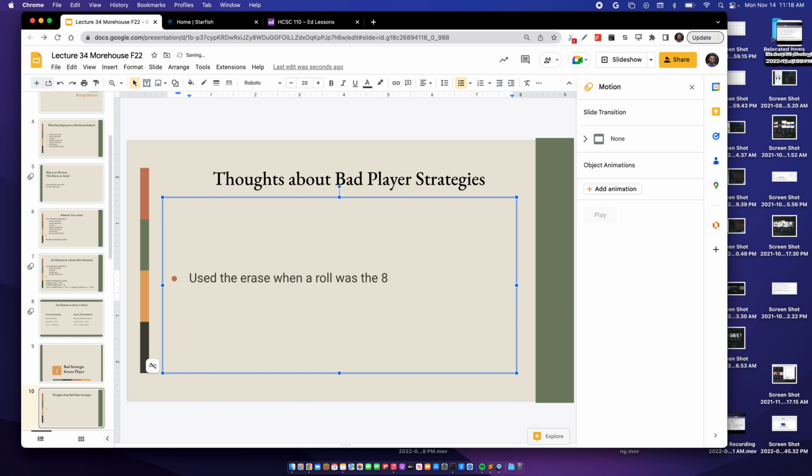And normally in a good strategy, when would you want to consider using your erase? When you roll a 7, and then ideally also if you have a lot at stake, right? So use the erase when the roll was the 8. We can generalize this to not a 7. And then essentially your turn score was a 0, and so use the double score when turn score was 0, right? That's essentially wasting our double power if you use it then.